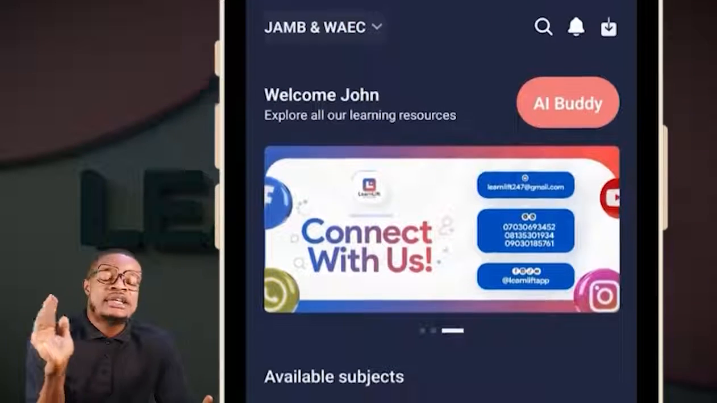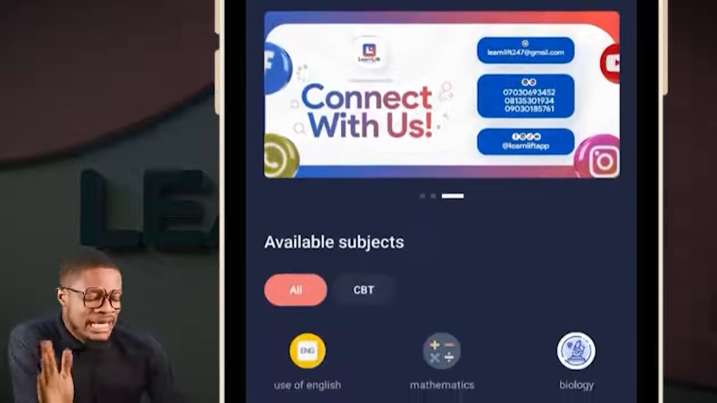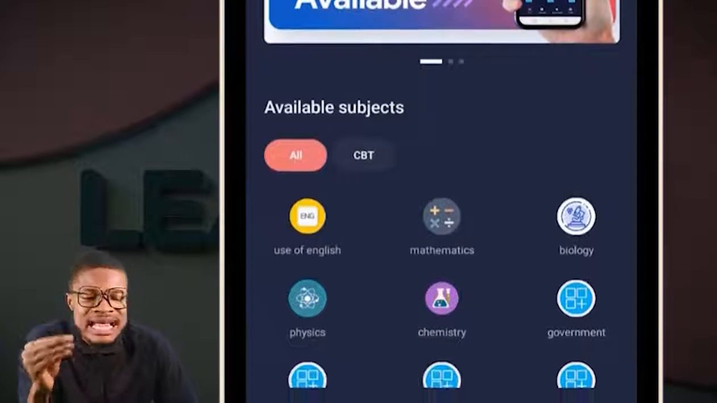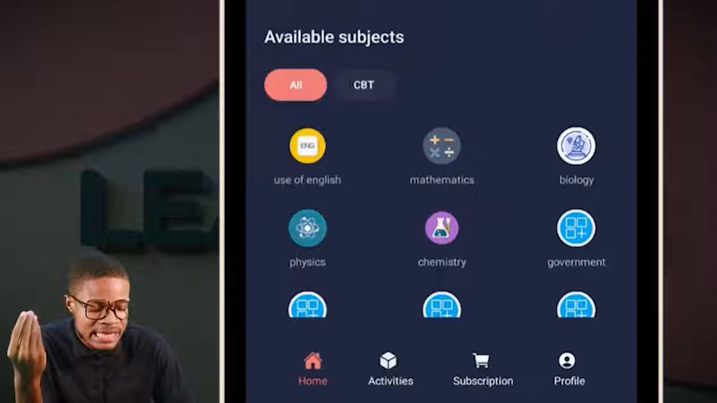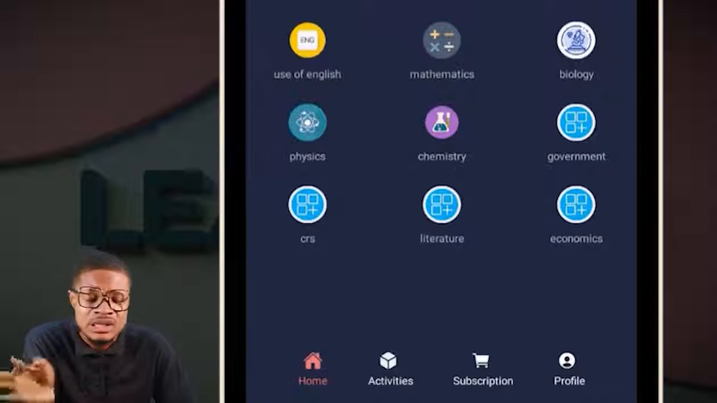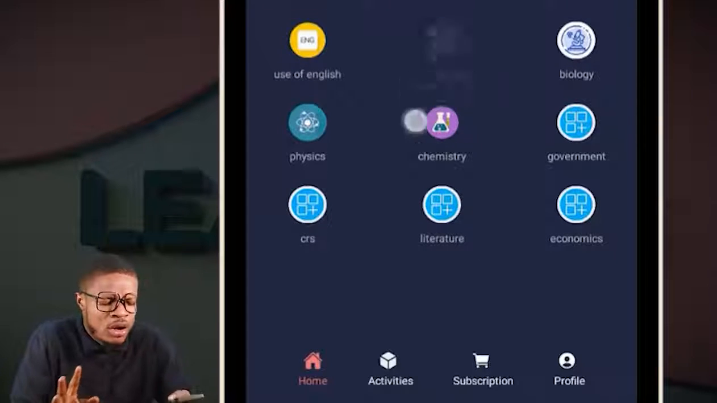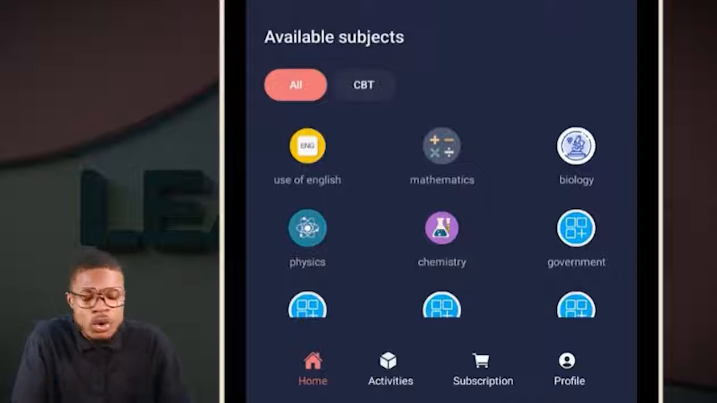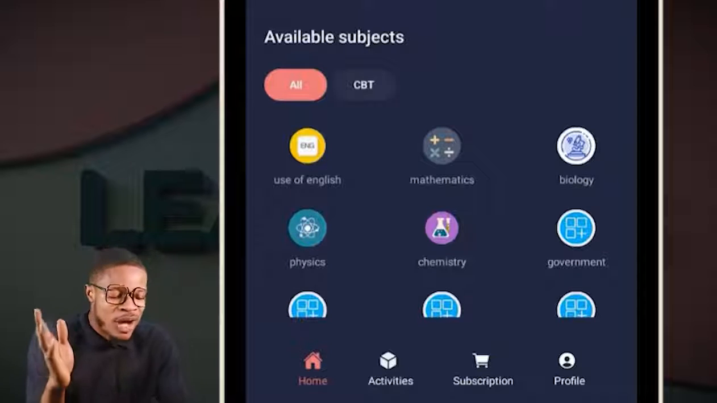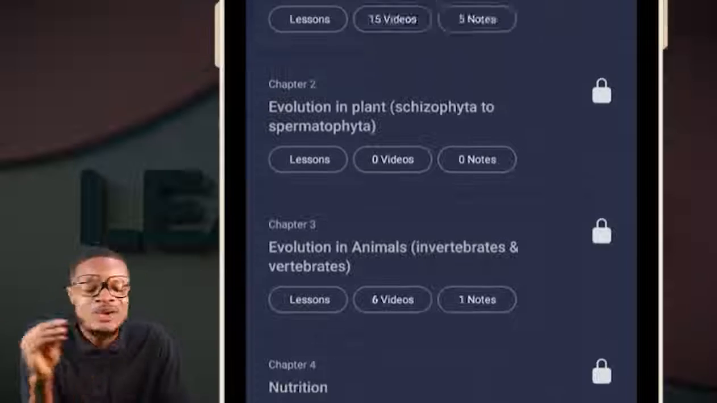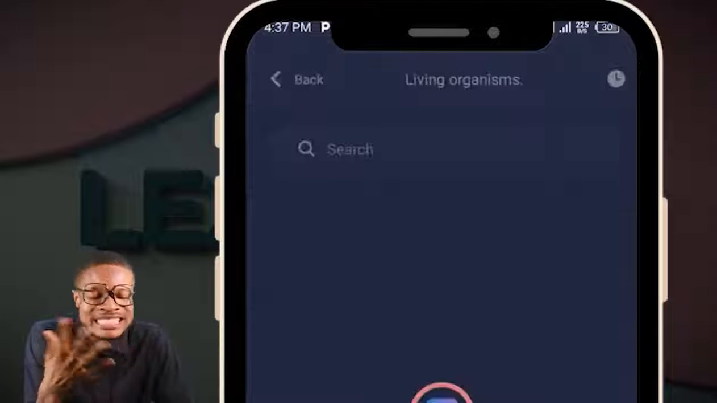Now that you have created your account, for you to start learning, what do you do? You can see that English, mathematics, biology, physics, and chemistry are all there. Your classes are organized. They are all there for you, right? What do you do? I want to start learning biology, so click on biology. Immediately you click on it, Living organisms. That's chapter 1, right?